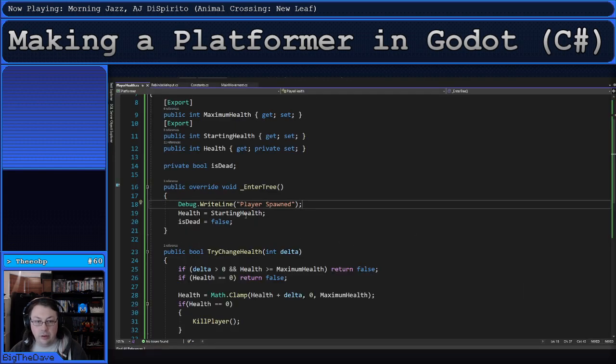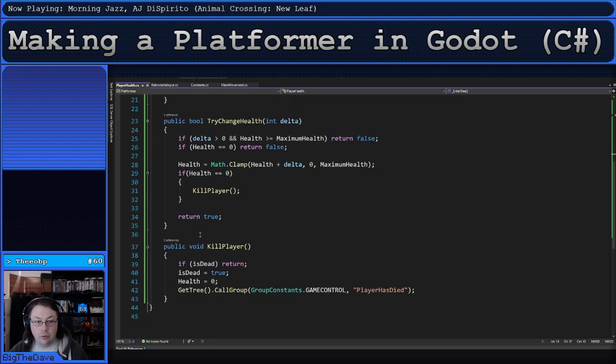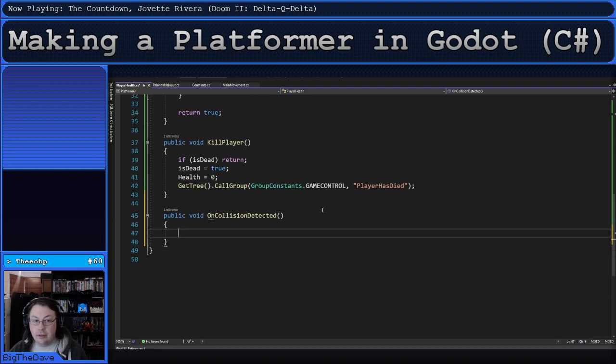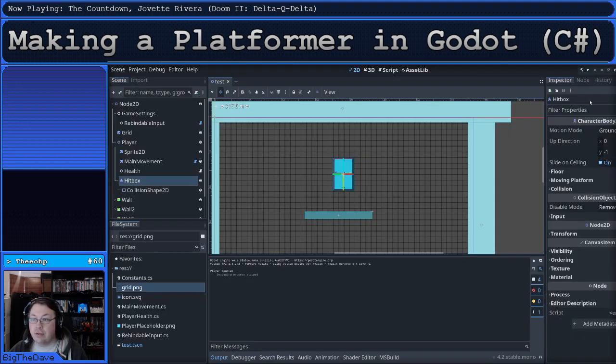And what we're going to do is hook up on collision detected. And I just got a text or something. Yeah, we can ignore that. So on collision detected. We're not going to put anything in there just now. We're just going to save that. We're going to rebuild.